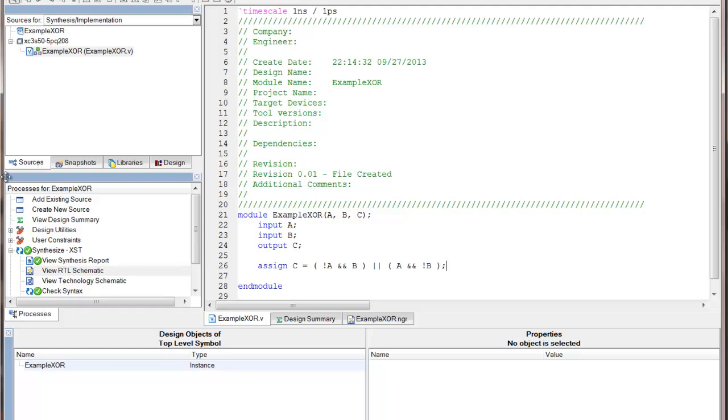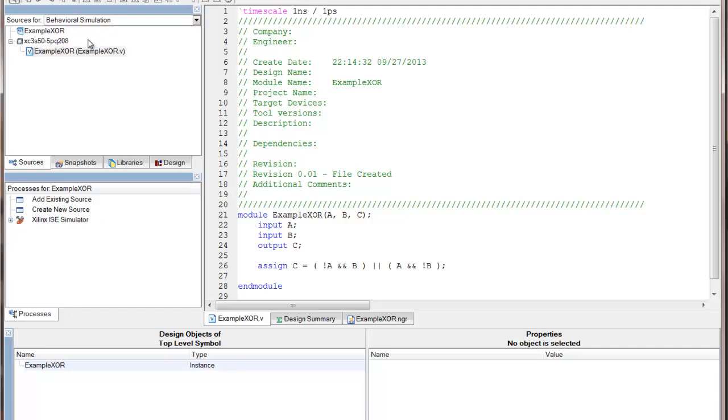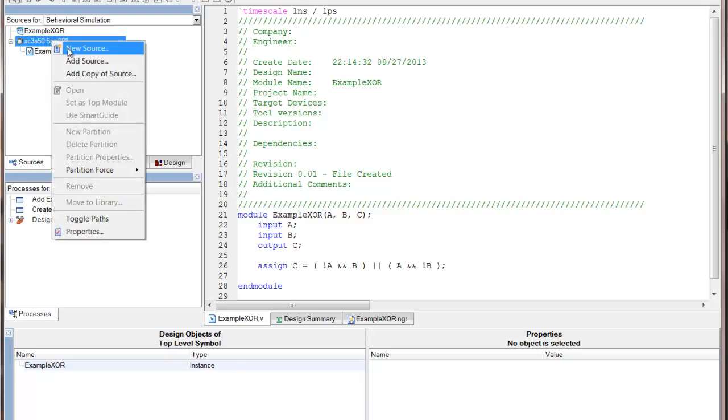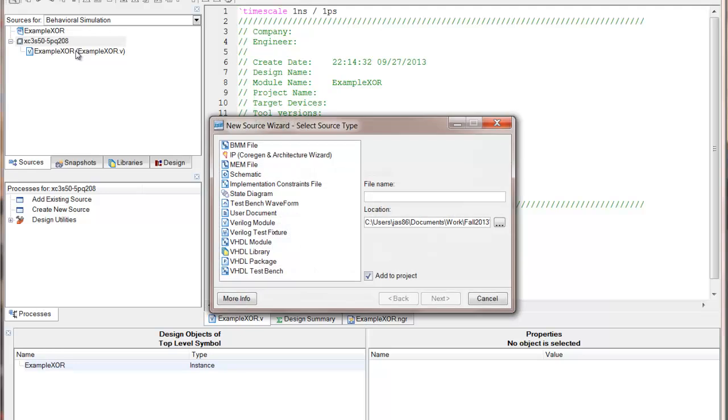So I go back over here to the left and click on Sources. And up here at the top, you'll notice Sources for. What we've been doing is synthesis and implementation. What we want is to create a source for behavioral simulation. So I change that option. I click here on the XC3S50 and I right click and I choose New Source.